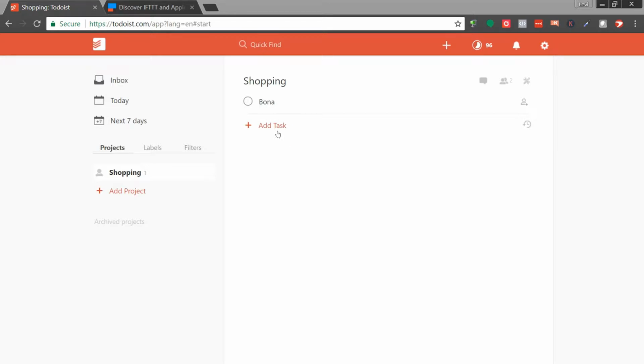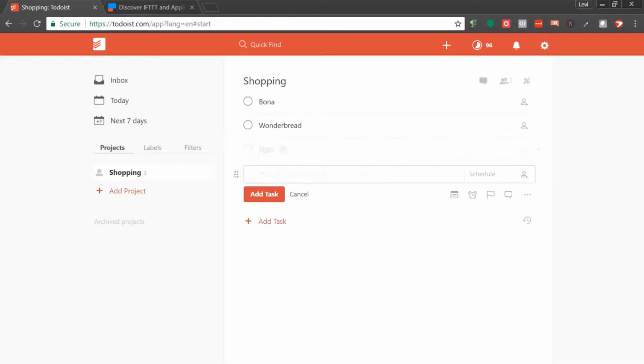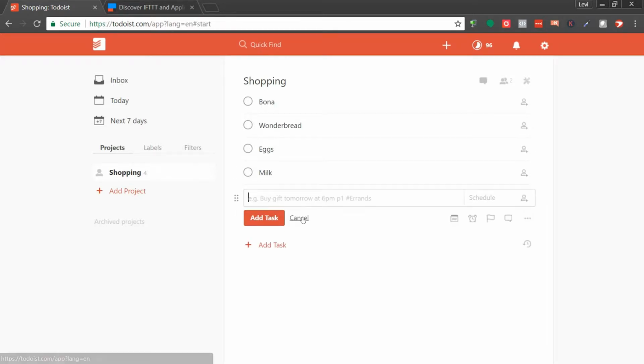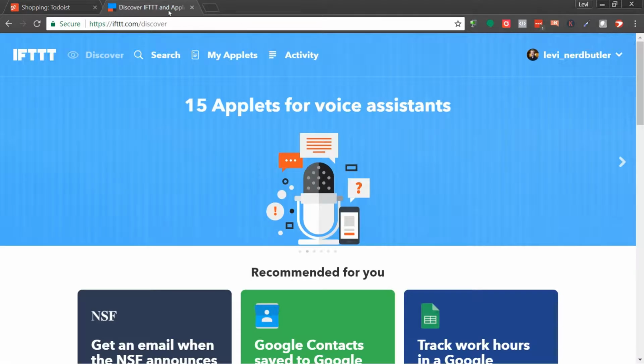I already have some Bona on there, which is our floor cleaner. I'm going to add a few more items as I would normally. Wonder Bread, maybe we need some eggs, and you always need milk when you go to the store. So that's how we would normally add something into our shopping list using ToDoist itself. But what I really want to do is be able to talk to my Google Home Assistant or talk to the Google Assistant on my phone and have it just show up there.